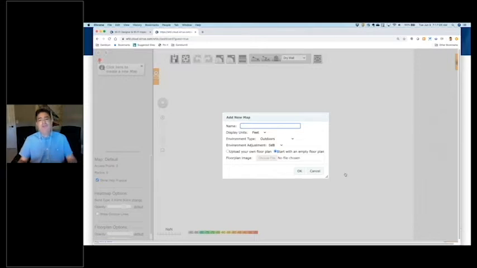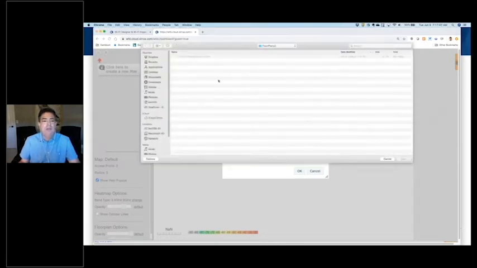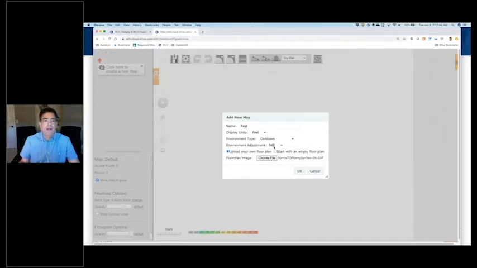All right, so now that we're jumped in here to the application itself, you first want to load a floor plan up here. So I'm just going to say this is a test map, and I'm going to upload a floor plan that I have saved off here. And then I'm going to pick an environment here. So I'm going to design a Wi-Fi network for an office space.